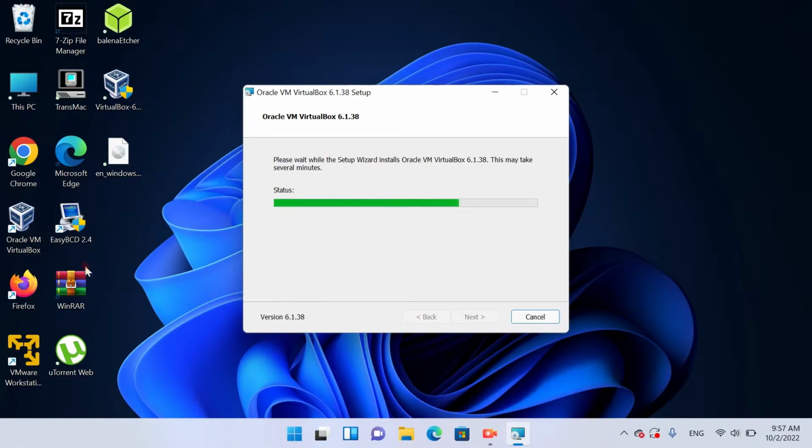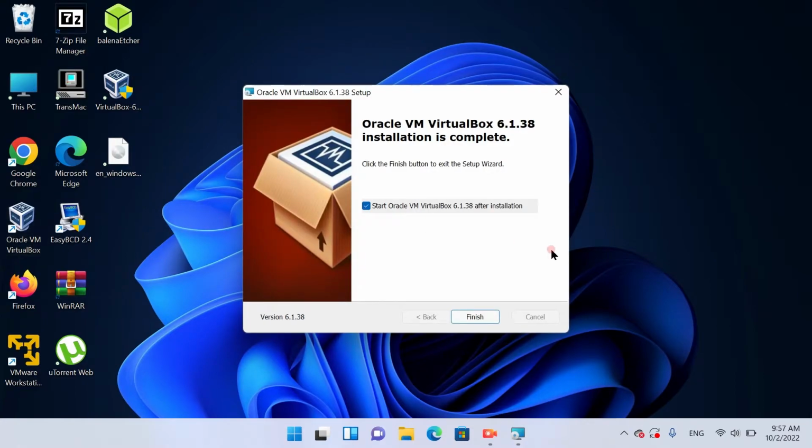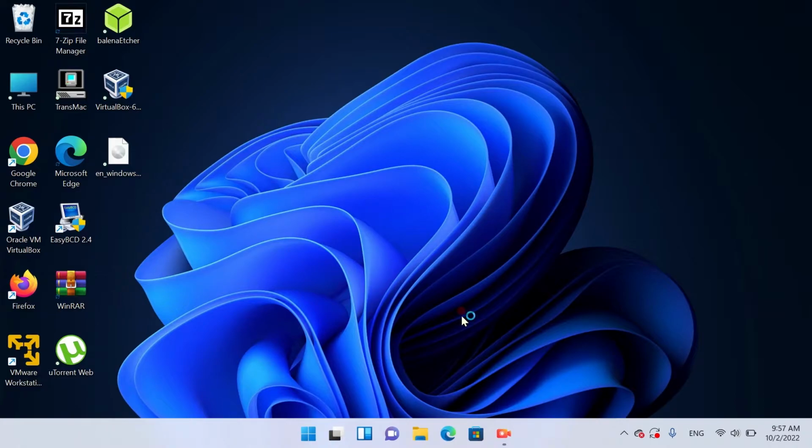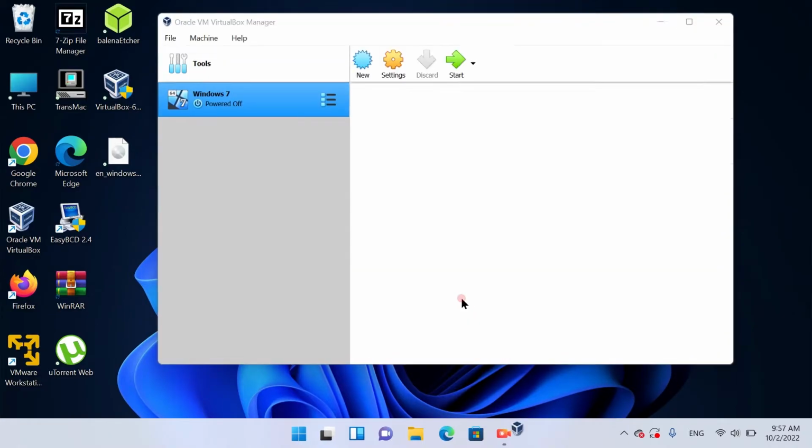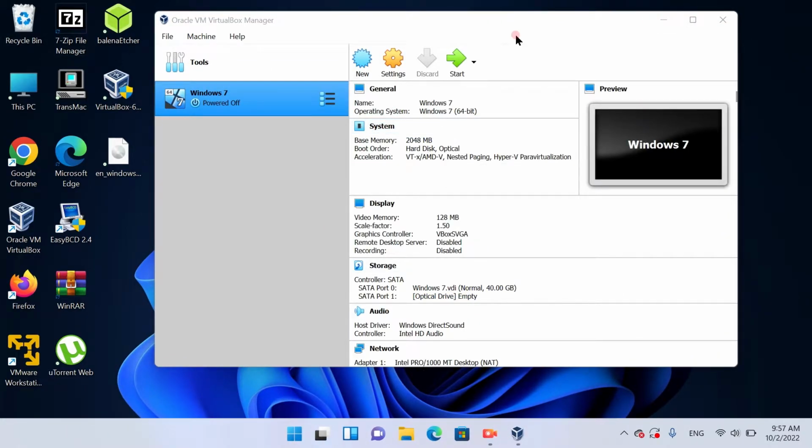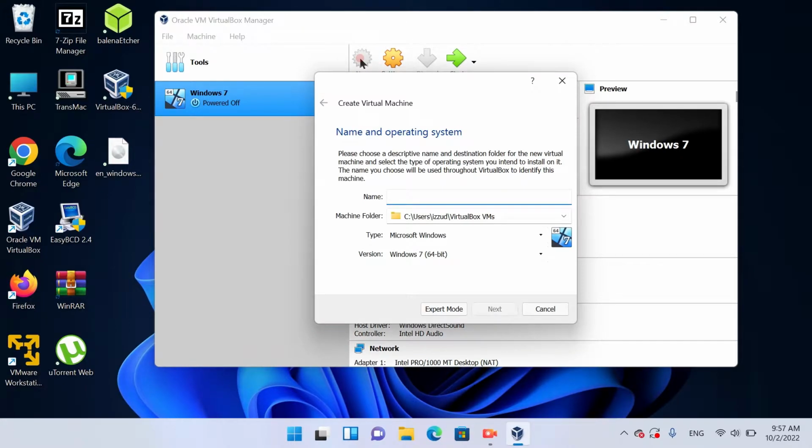There you go. It has put an icon on the desktop. Now just hit finish and it will start VirtualBox automatically. I had this Windows 7 virtual machine before, but you will not have it because this is the virtual machine I created. So click new to create a new virtual machine.